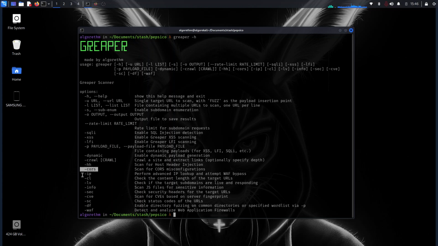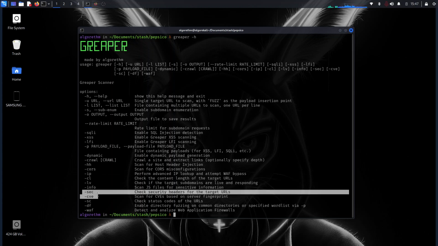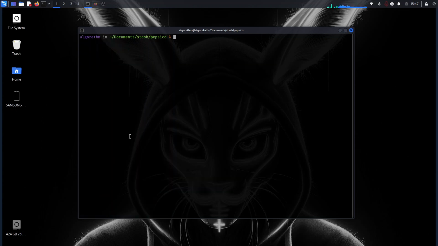I want to show you. Let's try out first this one. If I show you, the IP is very good, and the CVE is also very good. Also, the SEC is also good. So let's try out first the CL, then the SC. That is the content length and the status code. So if I do Greaper dash l, let's say status code txt. Let's do SC.